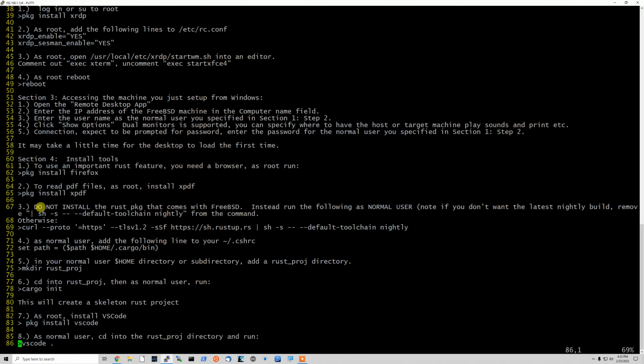This is the one I use, xpdf. So install it with package install xpdf as root. Now you can install the Rust package that comes with FreeBSD, but I don't recommend that. I want to use RustUp, which gives you the latest and a lot of extra features, all the extra tools, so that you have binary compatibility with all the extra tools.